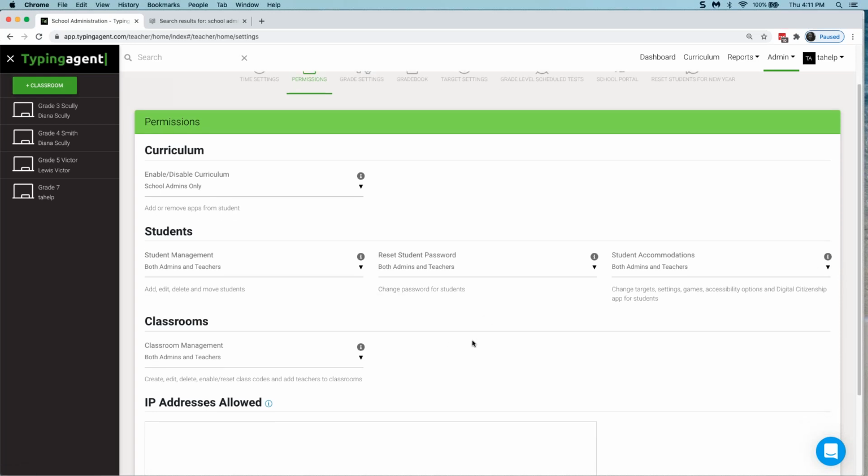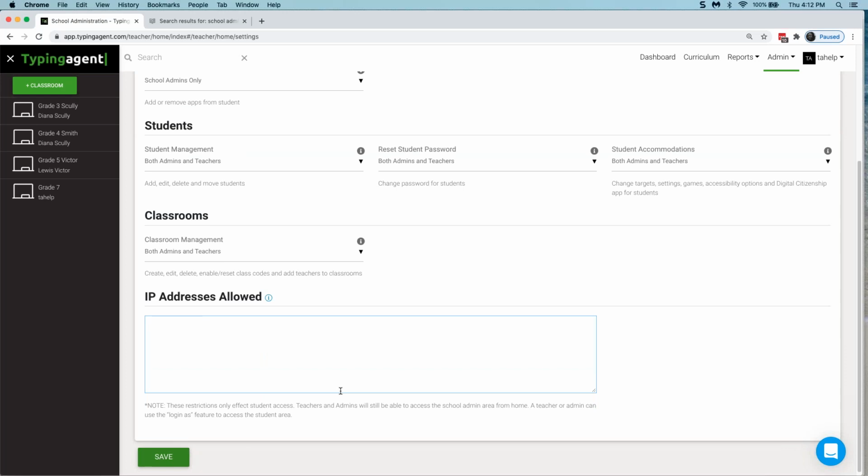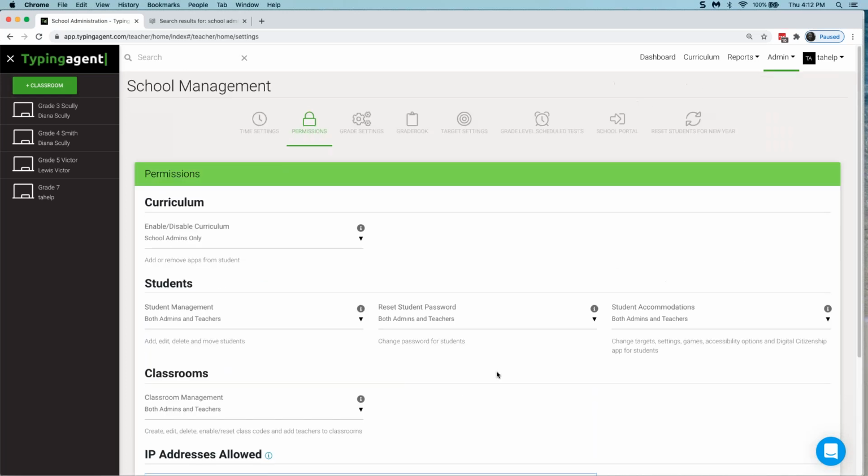Should you only want your students to use Typing Agent while they're at school, then you can go in and put in your IPs. Now, if they're working from a distance, then you cannot set this, because when they log into their home Typing Agent accounts or on their home computers, they will get an error message. So this is for schools. If all of your students are at school and you only want them to do Typing Agent at school, you can put your school's IP addresses in this field below and save it. Then this will essentially permit your kids only to work from school.